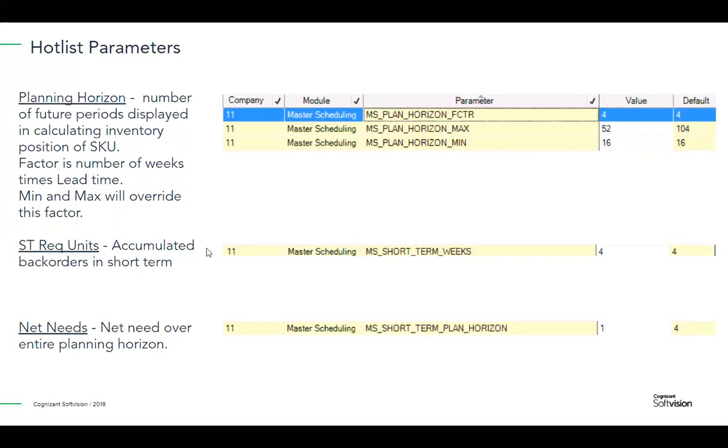The short-term weeks parameter, so this is helping to calculate the short-term required units. So what is the accumulated back orders in the short term?